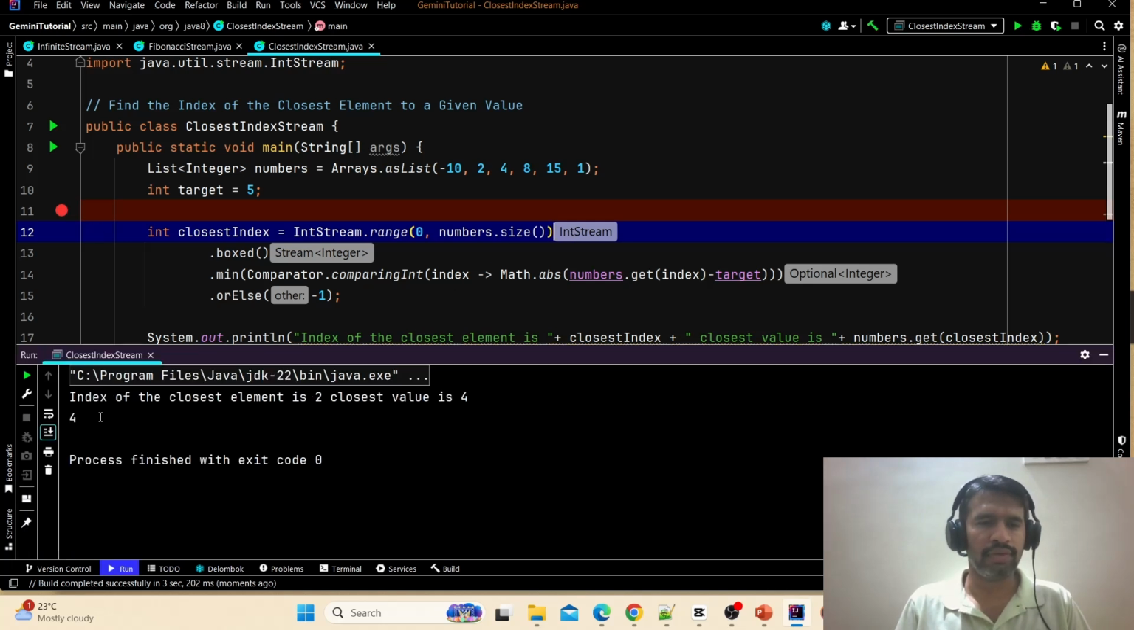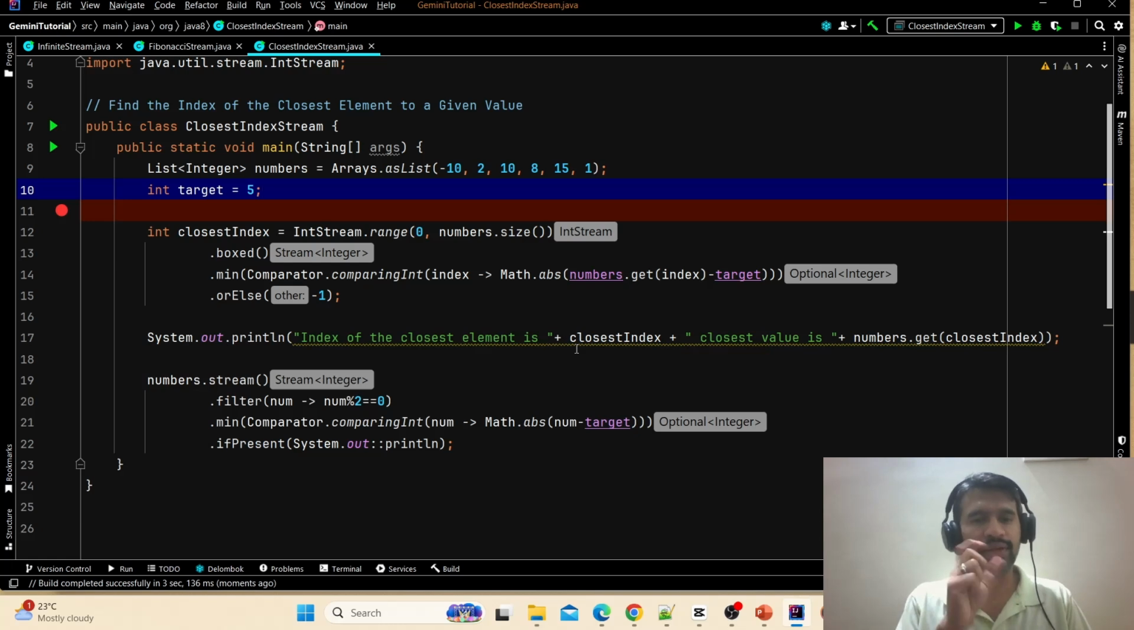You can see we got 4 as the answer. Let's say this was maybe 8 or 10. Let's see the answer now. It should pick up the next closest element, that is 2. I hope you got the solution. We are finding the difference between the target number and all the given numbers, and we return the number whose difference is smaller. That's how we'll calculate. I hope this solution is very clear to you. Let's move on to the next question.